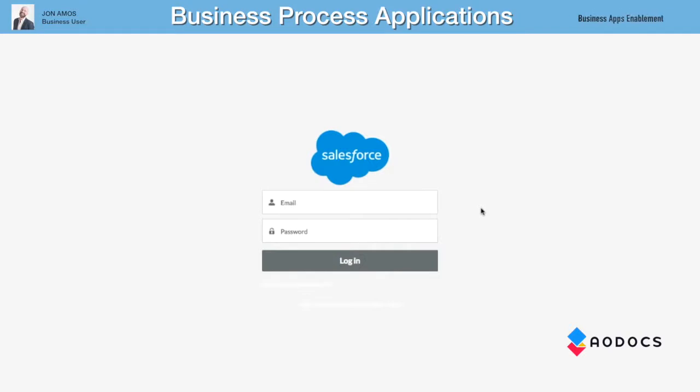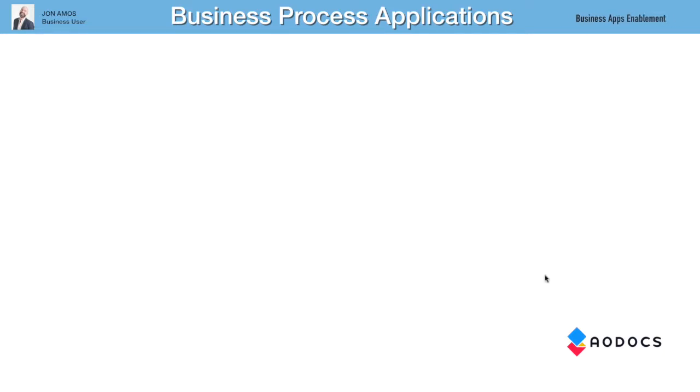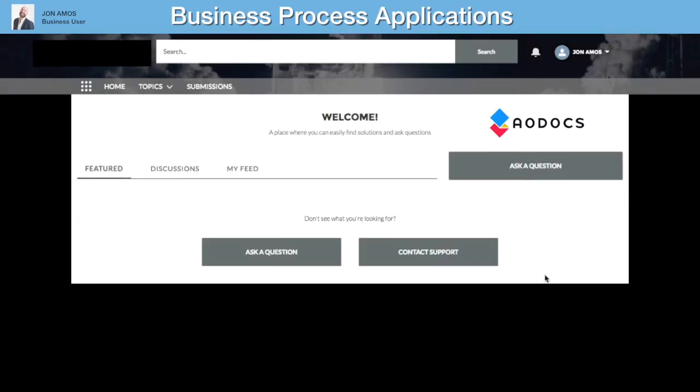In this scenario, we're going to run through an issuer process. We're going to leverage a Salesforce community user, an internal AODocs user. I'm going to run through a couple processes. Right now, I'm logging into Salesforce community using a Salesforce authentication username and password. This is giving me access to the Salesforce community as an issuer in this specific business process.